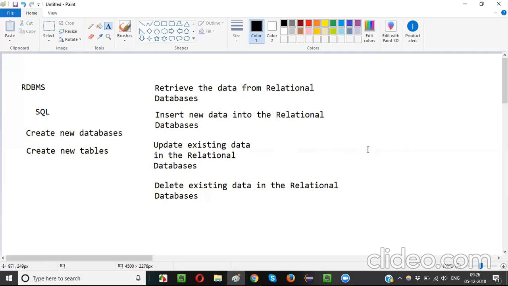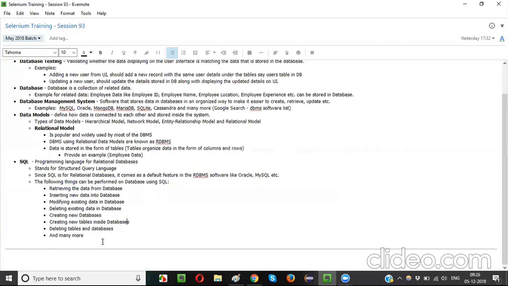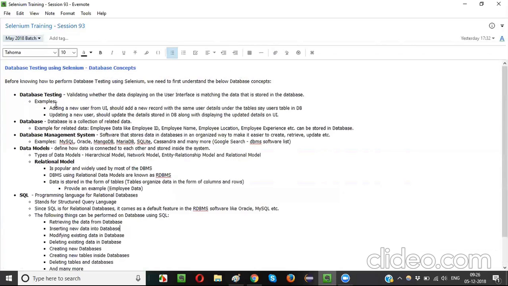So at a high level, using the SQL programming language, you can retrieve data from the database, insert, update existing data, or delete existing data in the relational database, or create new databases, create tables inside the databases, modify, update, delete the tables and databases. Okay, like this. So at a high level, these are the database concepts which are required for understanding database testing using Selenium, which will be covered in the upcoming session. So this is about database concepts, guys. See you guys. Bye.